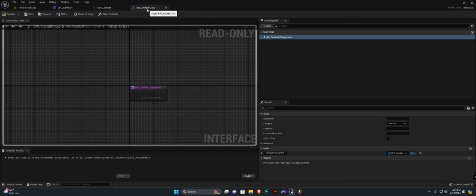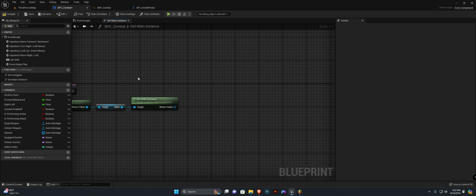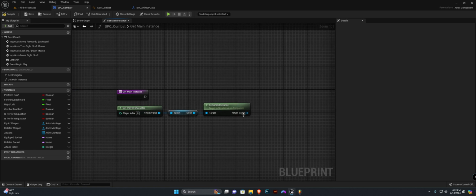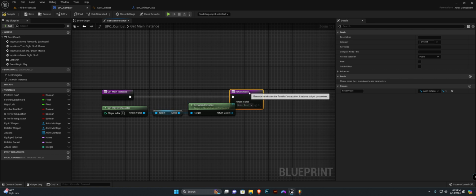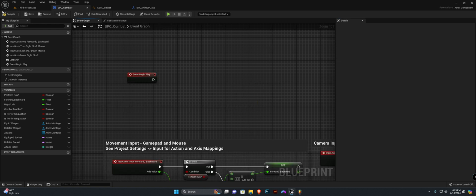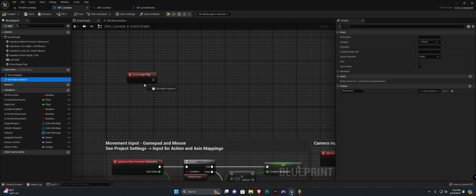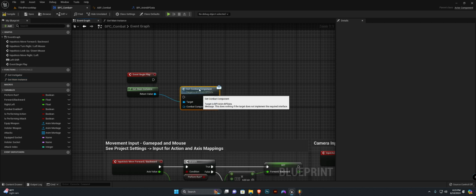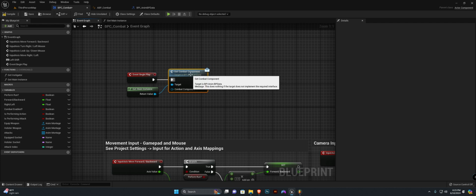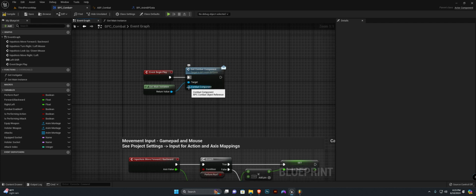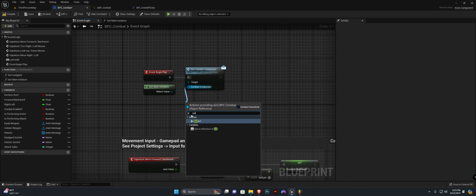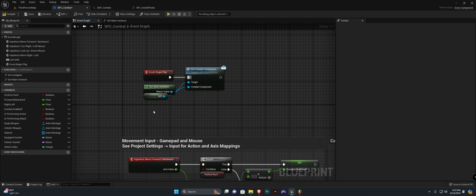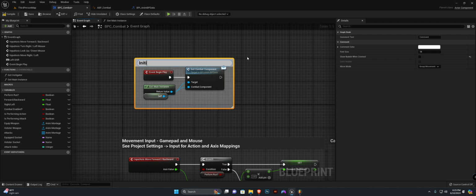So the function that we just created is called get combat component. So that's what we're going to do. First, let's return the value here, add an output to the get main instance function, connect it, and make this function pure. Now on the begin play node, let's get the main instance and let's search for get combat component message. So the target will be the get main instance function and the combat component will be self. So let's get a reference to self. Now I'm going to highlight this and call this initialize component.